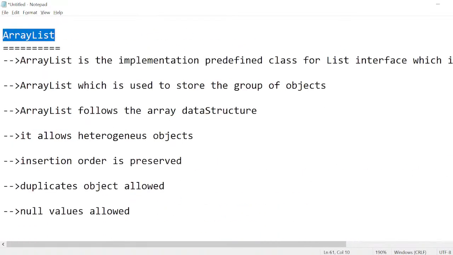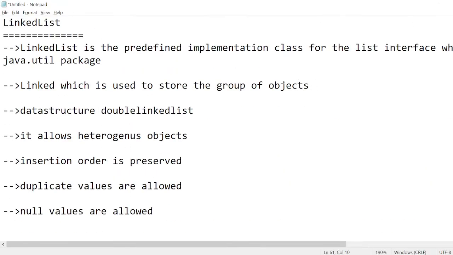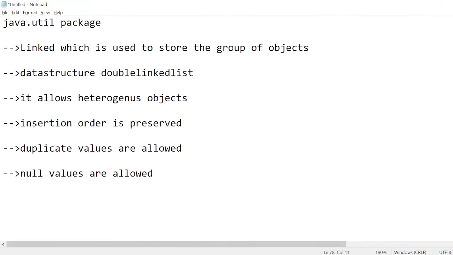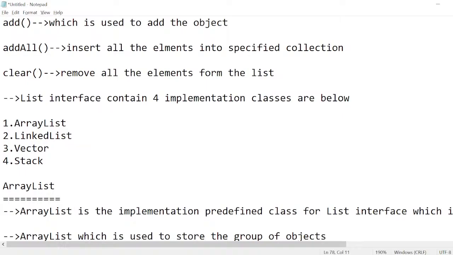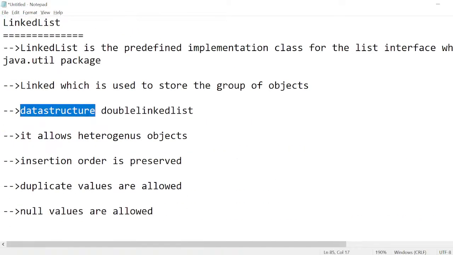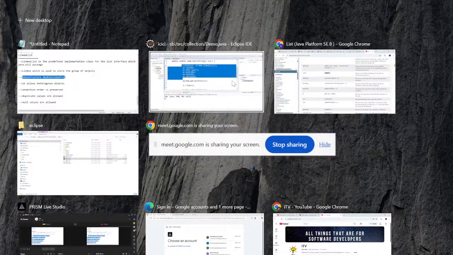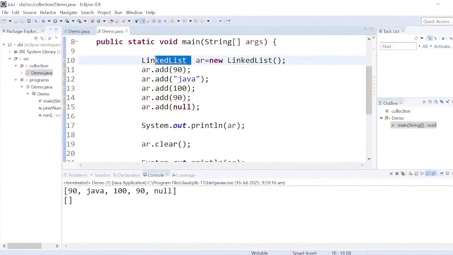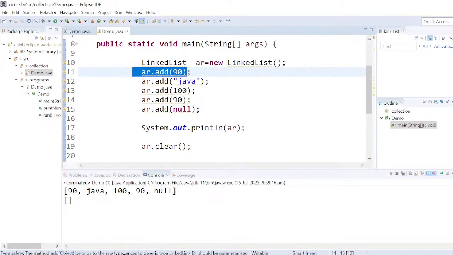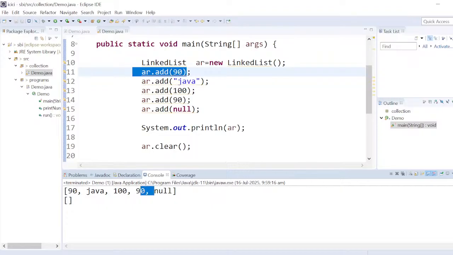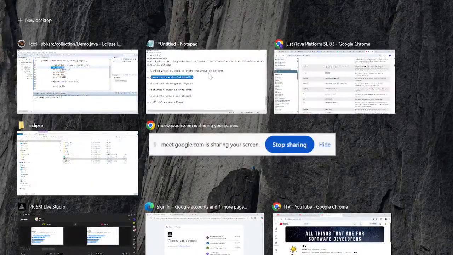Easy or not? If you learn ArrayList, you can easily tell the differences. The only difference between ArrayList and LinkedList is the data structure. Remaining all points are the same. I am showing you practically as well. This is the LinkedList which I am taking, and I store the values, and you can see it allows duplicate values, it allows null values, and insertion order is also preserved. Am I right? Yes.